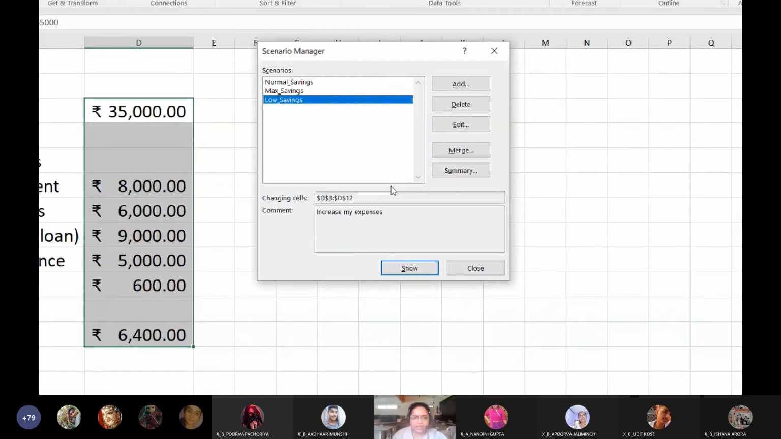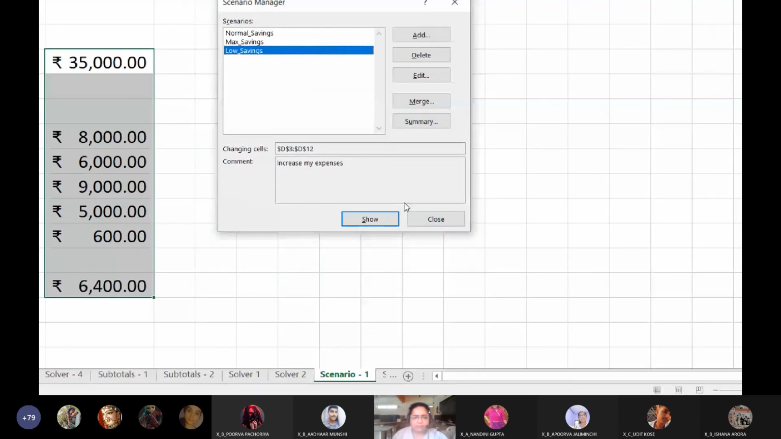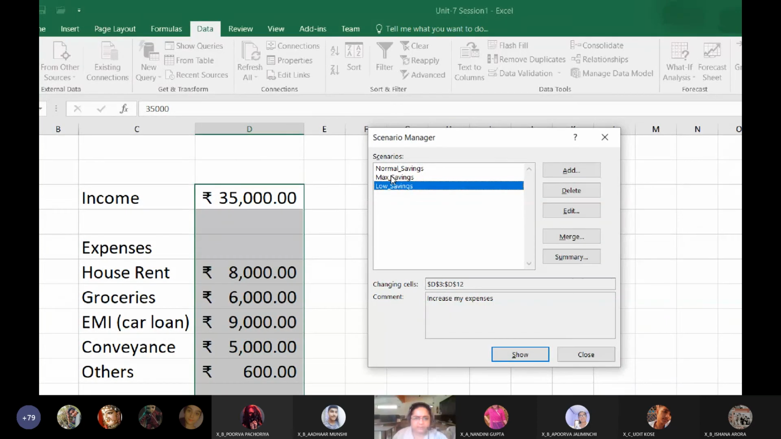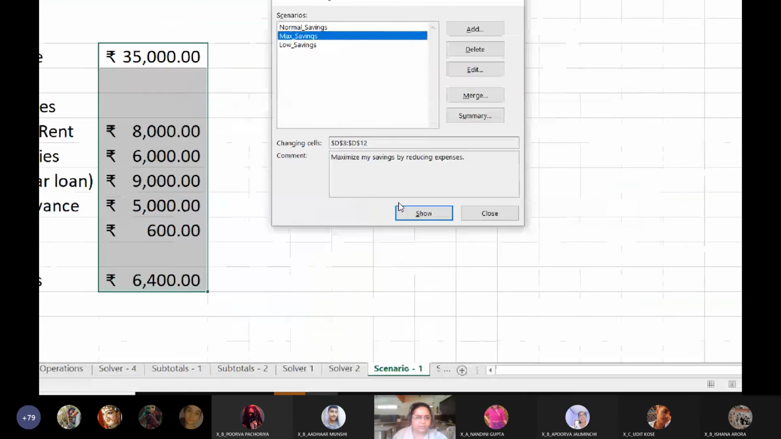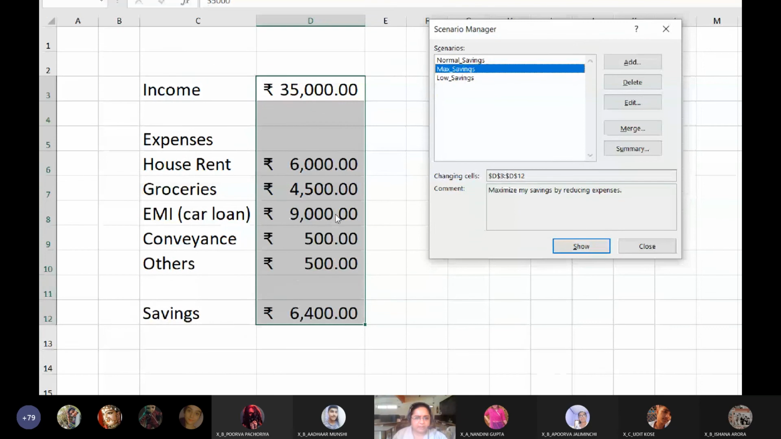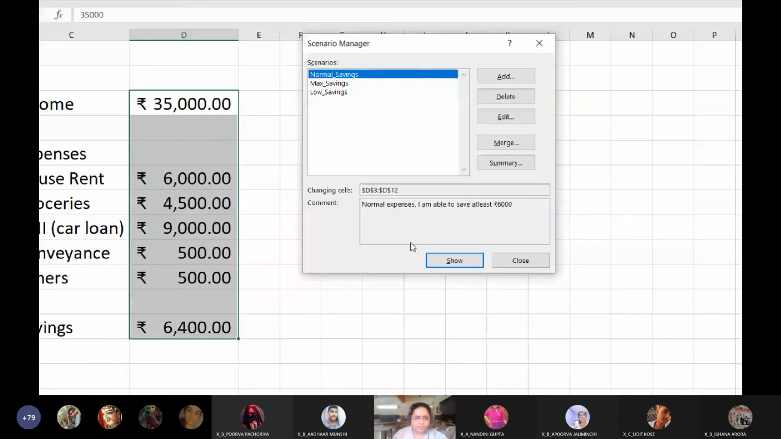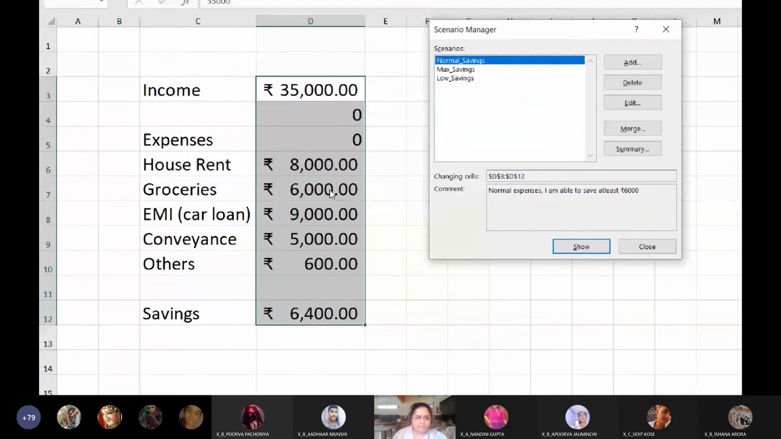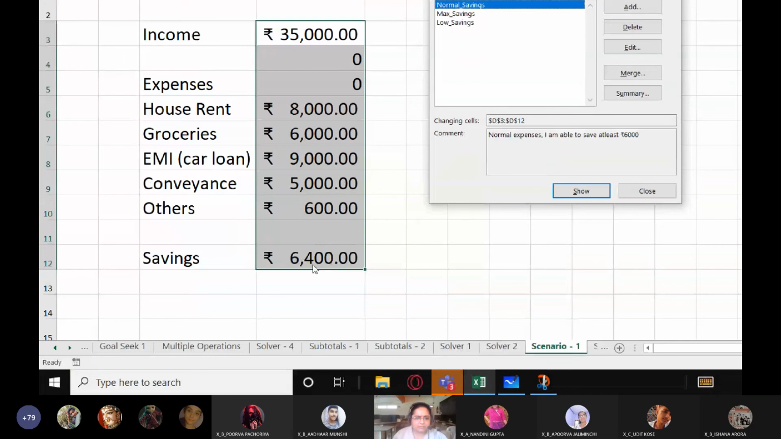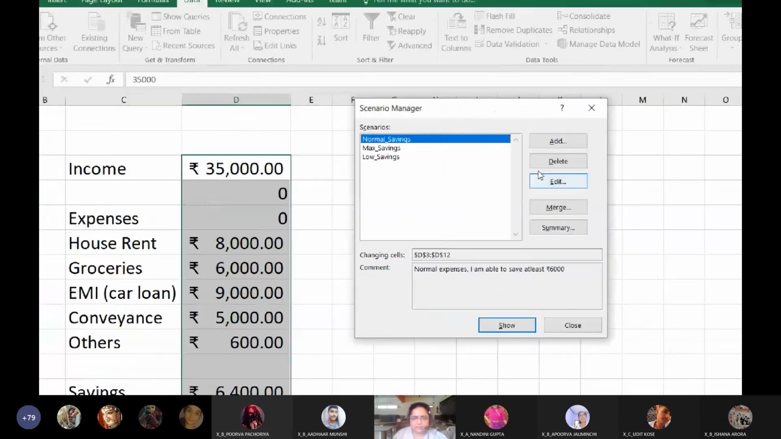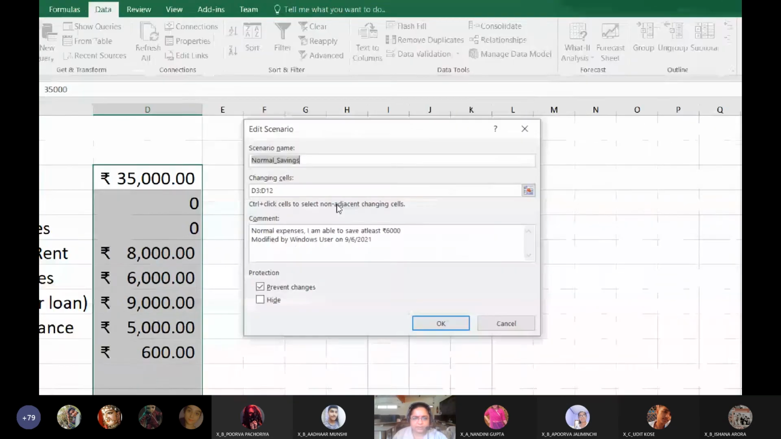Click on OK. And now I'm going to just click on these. That is, I want to see my max savings. So I'll click on max savings, click on show, and you can see these are my max savings, right? Okay, there is some problem. My formula is not getting changed. Okay, so I'll see to that. We'll see what is the issue with the formula over here.